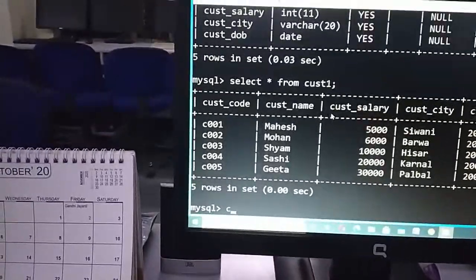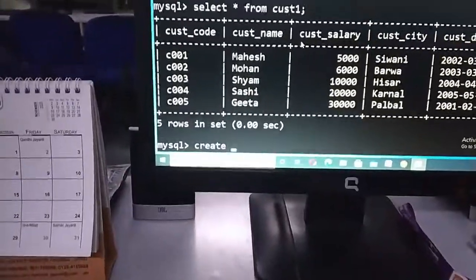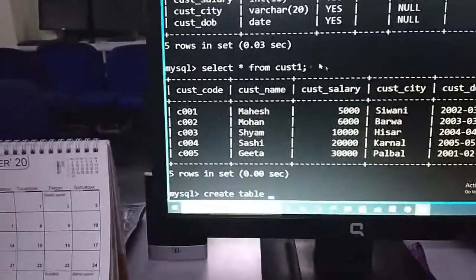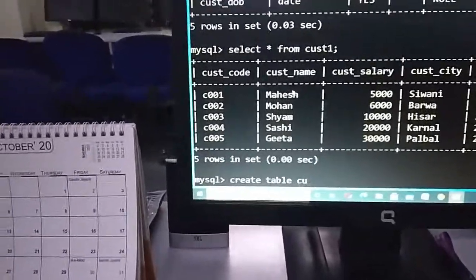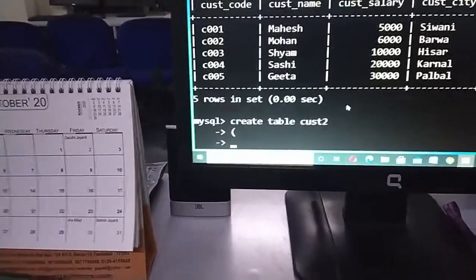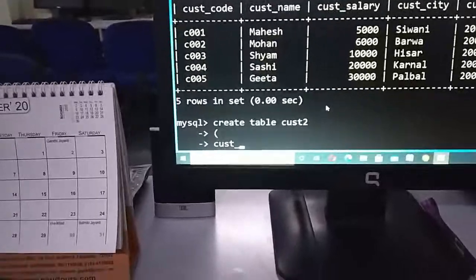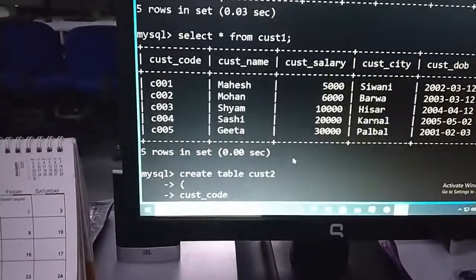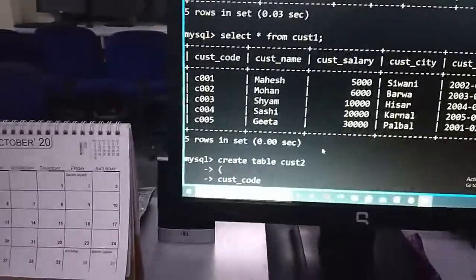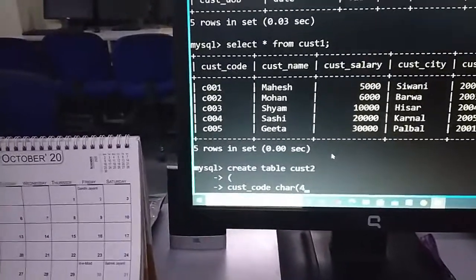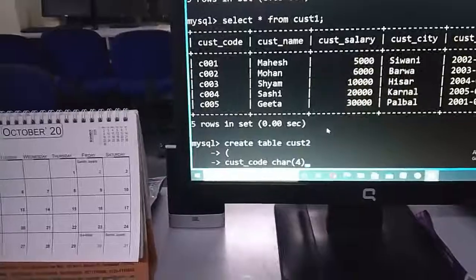Now I'm creating another table similar to cust1, that is cust2. So create table, and then I'll show you how to insert the data into cust2 from cust1. So create table cust2. Now cust2 is a new table I'm creating. Syntax you all must be knowing: create table, table name, bracket start, and then you have to create similar fields, because otherwise entry is not possible. Cust code: the structure of both tables, from where and into which you want to insert the data, should be the same. Keep that in mind. So cust code, and it was char 4. Because if the data type is not matching, then there will be a problem.